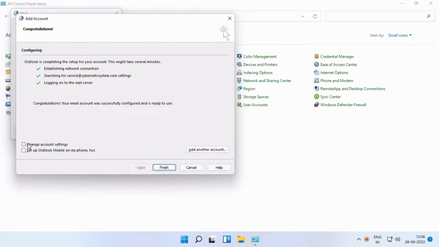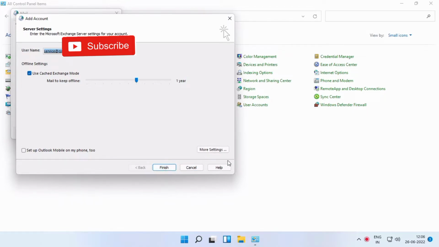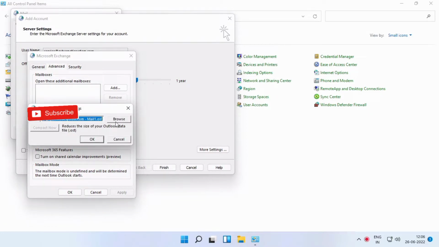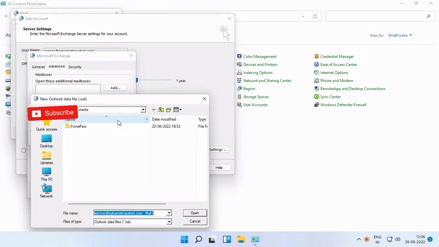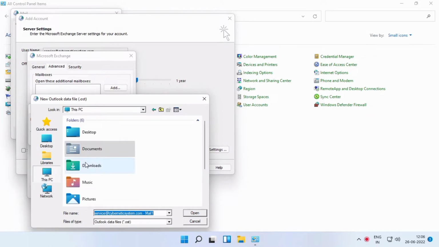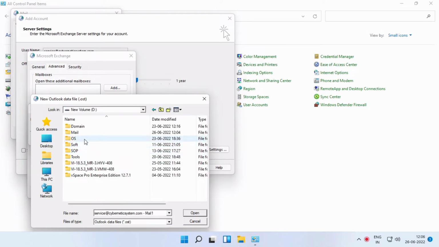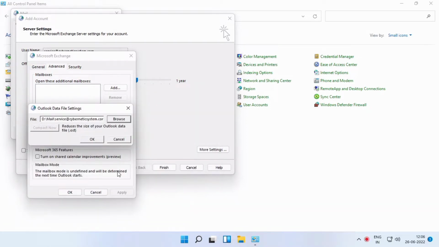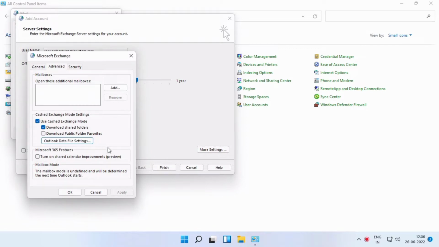See, this is change account settings. Just check change account settings and go to more settings. You get advanced options, the Outlook file. Browse it and replace this place. Go to my backup old OST file. I have it in the D drive. This is the old OST file. I just click open, browse, and apply. Okay, close everything.